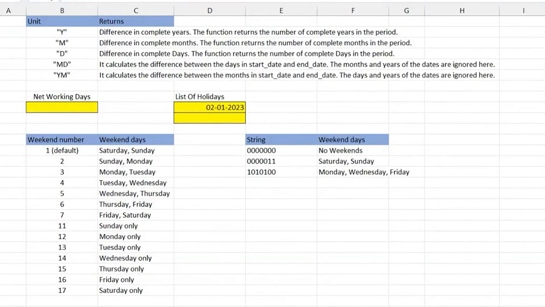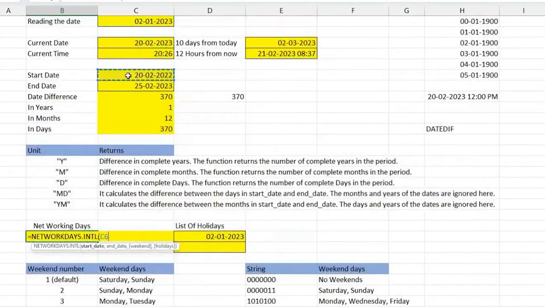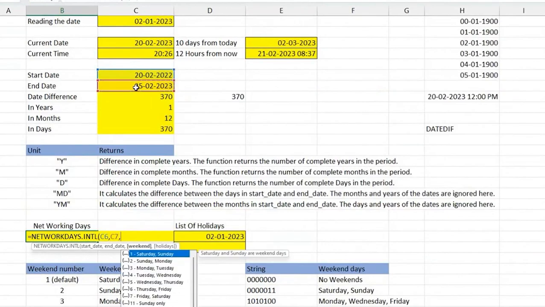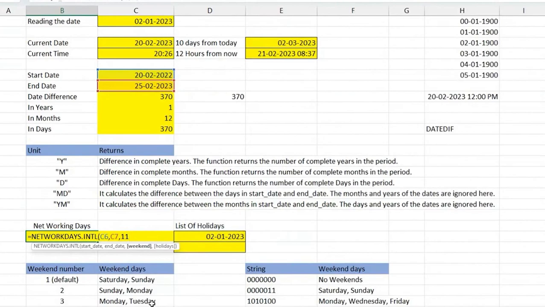Okay, this is done. Now let's find the net working days using this. Till now we were just explaining it. Now let's actually try and find it. Start date, comma, end date, comma. Let's say we choose 11, Sunday only. We have only specified that there is Sunday. So if you close it and press enter, it'll give you a total of 318 net working days, which is obviously greater than the 260 something we had earlier.